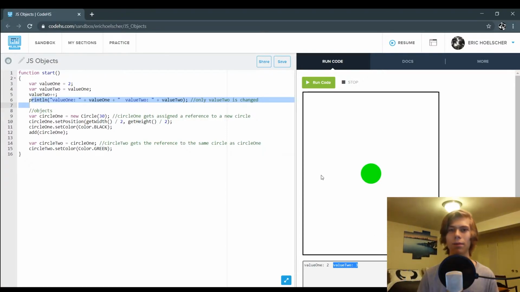And that should work how most of us expect, because once you copy the value from value 1 over to value 2, these two variables are independent of each other. So changing value 2 doesn't have effect on value 1. Now what I'd like to show you is how objects are referenced. So right here, I say that variable circle1 equals new circle.